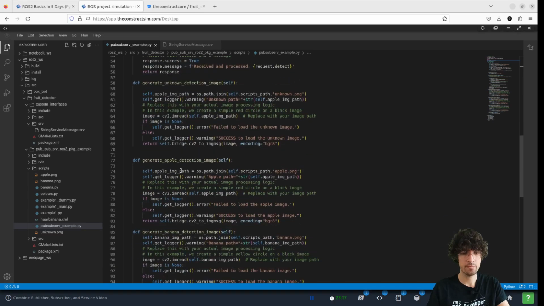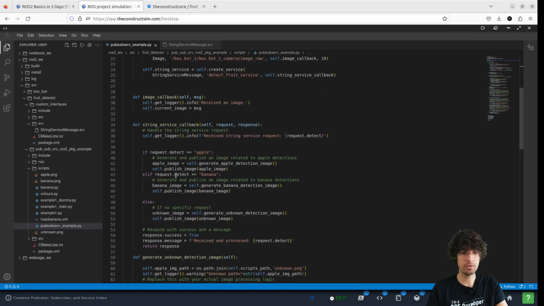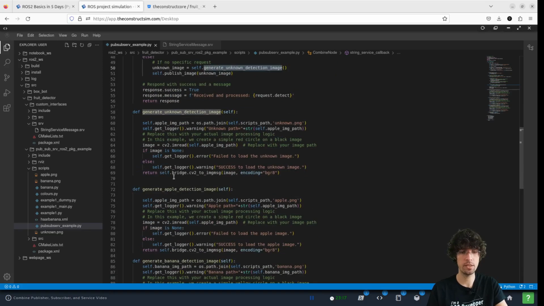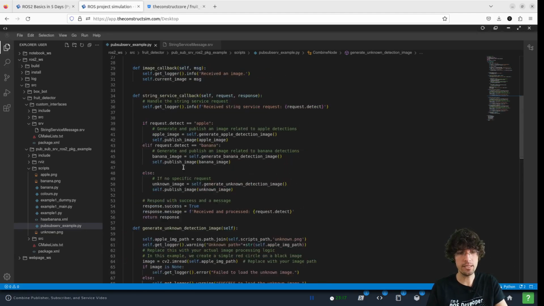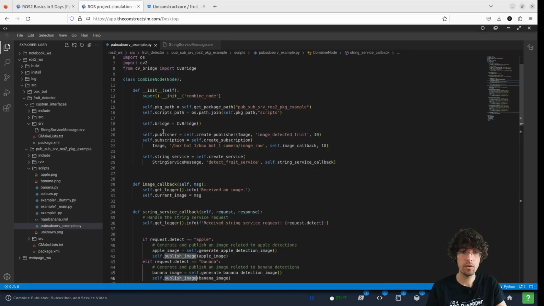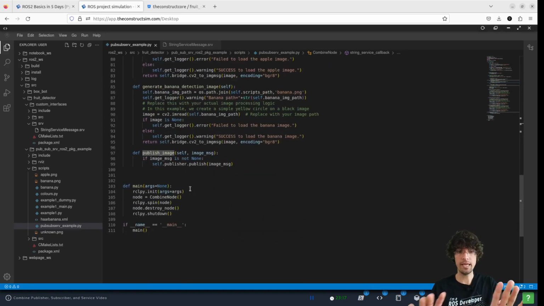Okay, great. So now we have these functions, these methods that are published, you can see, through the call of this service, which is generate apple, generate banana, and generate unknown detection image. And each one of them returns this message of image, this ROS2 version of this image. And returning this, now it's published through this publish image. And that's how we're going to publish a new image inside there. And that's quite it, I think. So let's compile and see if it works.